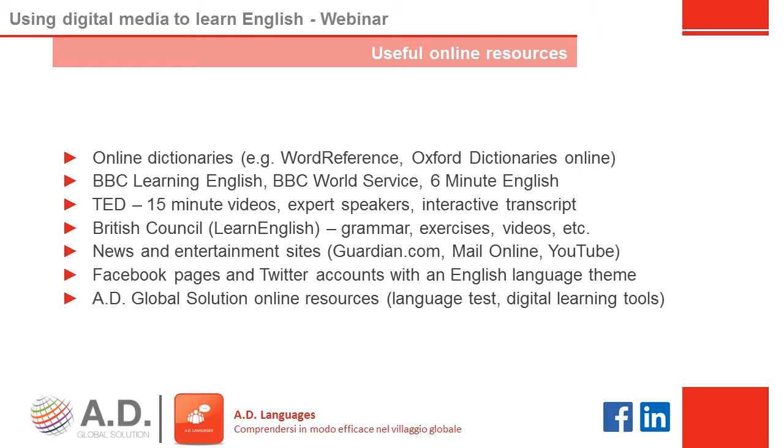Vocabulary.com is slightly different, because what you do with that is you have an account and you build up your own stock of vocabulary, and it tests you on it as well. It's got a kind of inbuilt language testing function, so vocabulary.com is definitely worth looking at. Online dictionaries also include the Oxford Learner's Dictionaries, which are available online.